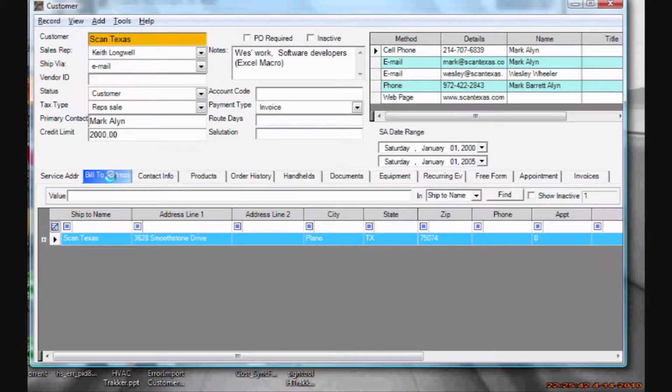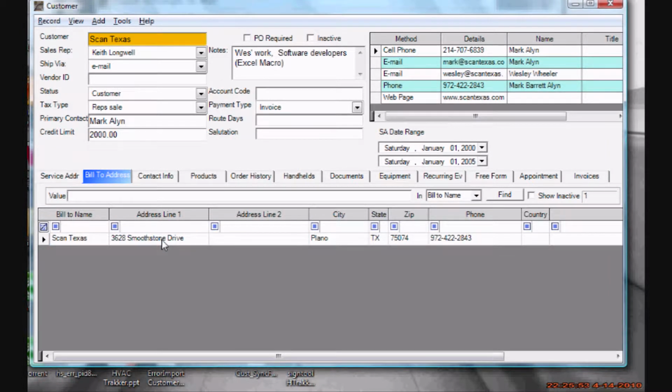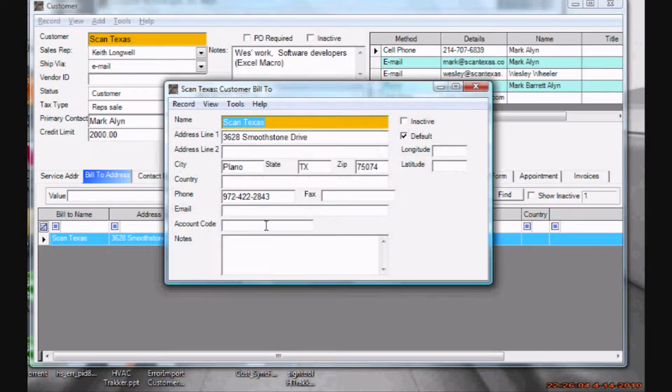The bill to addresses, again, you can have multiple addresses, but most accounting systems seem to only want to support one, but Tracker could handle multiple. But again, this information here is fairly basic: name, address, city. You can set an account code for this, which is used by Peachtree for their addresses. When we save this, you will see that the longitude and latitude will fill in. They're automatically looked up and pulled off of Yahoo.